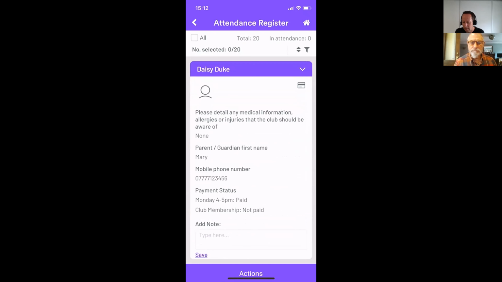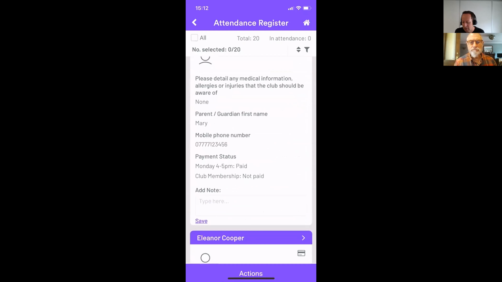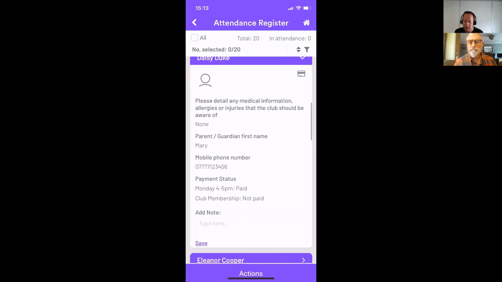So medical conditions, there's none. The parent is called Mary. The mobile number is that. And then the payment status. So my Monday 4 till 5, she's paid her class fees, but she hasn't paid her club membership fees. So that gets flagged up.